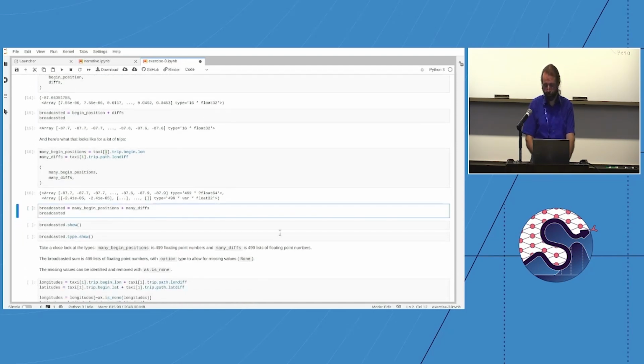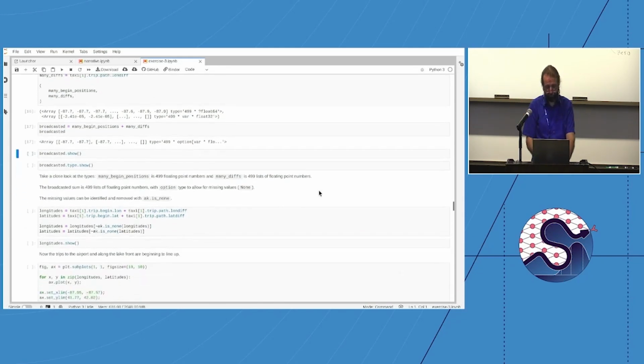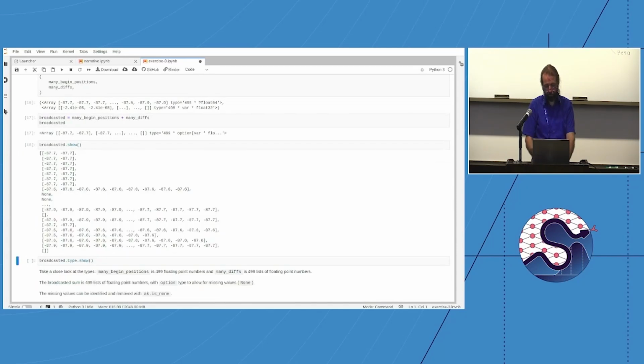So the syntax is just take the many begin positions and the many differences and just say plus. And that adds the right one to each, because they line up. And again, it's just like NumPy, but the paths have different lengths from each other. Now let's look at this in more detail.